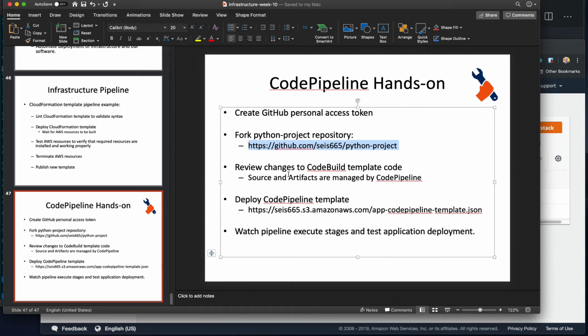So as you can see, there's a lot of stuff going on, and this whole process of downloading the source code, building it, and then deploying the code into the environment, all of that is being orchestrated by the code pipeline service.